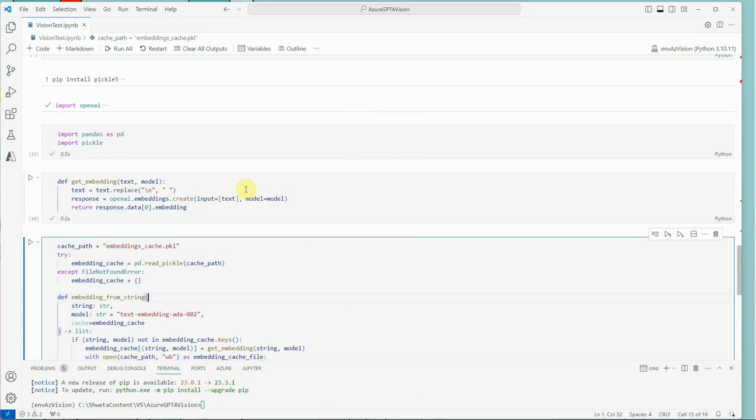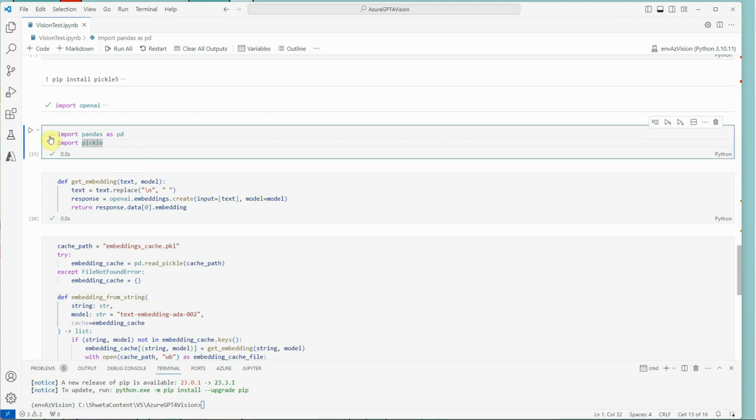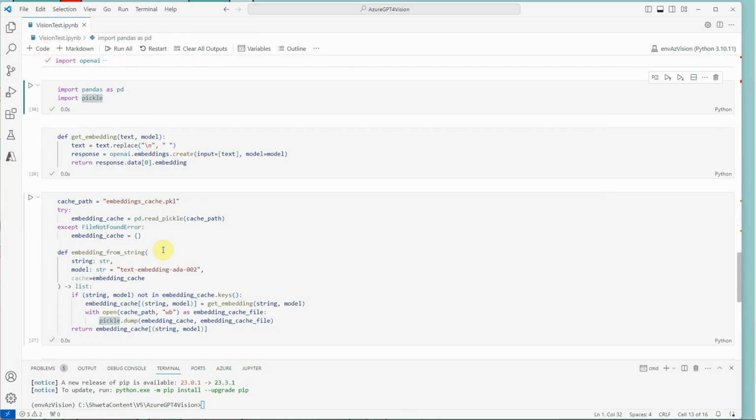First of all, make sure that you have installed Pickle 5. In my case, I have already installed it, and here I am using OpenAI's embedding model. That's the reason I have imported OpenAI, and I have set the key in my OpenAI instance. After that, I am importing pandas and importing pickle as well.